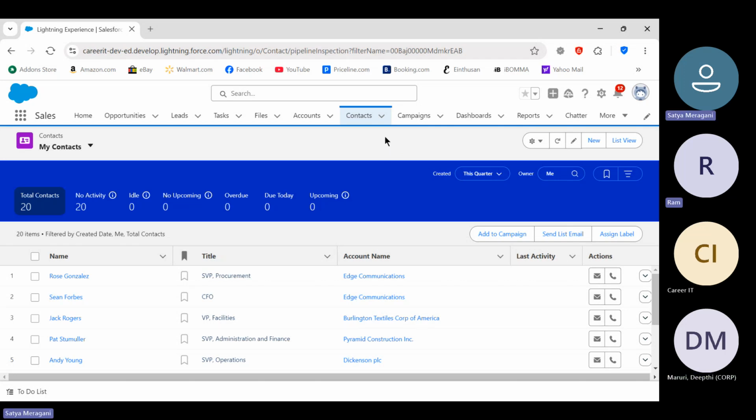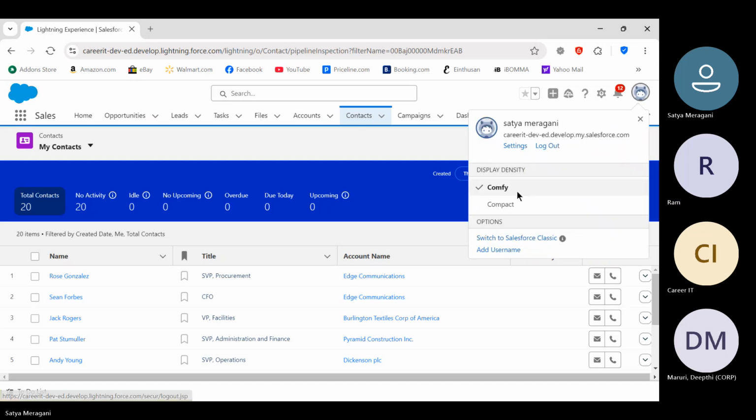So, do we still use this? This is classic or whatever? What do you call this one? Okay, this is Lightning. On the right top corner, you have a profile symbol, right? Click on that. At the bottom, you have Switch to Classic.